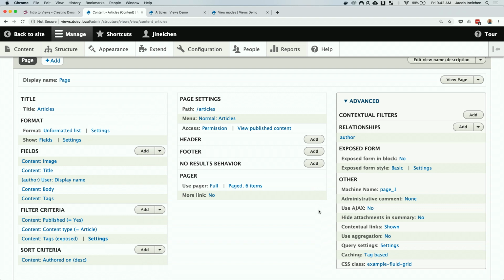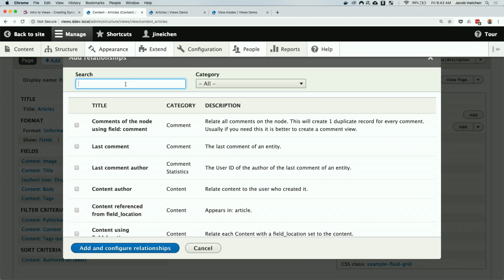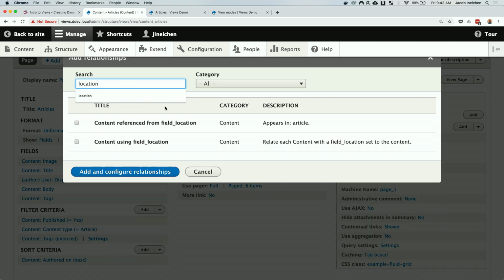Since this is an article, and I said that I added an entity reference field to the article content type that links to the location content type that I created. So the example of this would be that I have articles and I have library locations, and articles might be about a library location, so I could link them together. And so I can add a relationship to this view of articles, and then I'm going to type in location because that's the field name, and we can link it both ways.